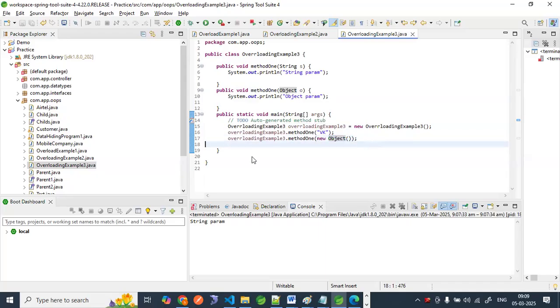Now can I run this program? Object parameter is running. Fine, right? So when I am passing a string, it is matching, it is perfectly fine. Now try to understand in this example what the concept is.